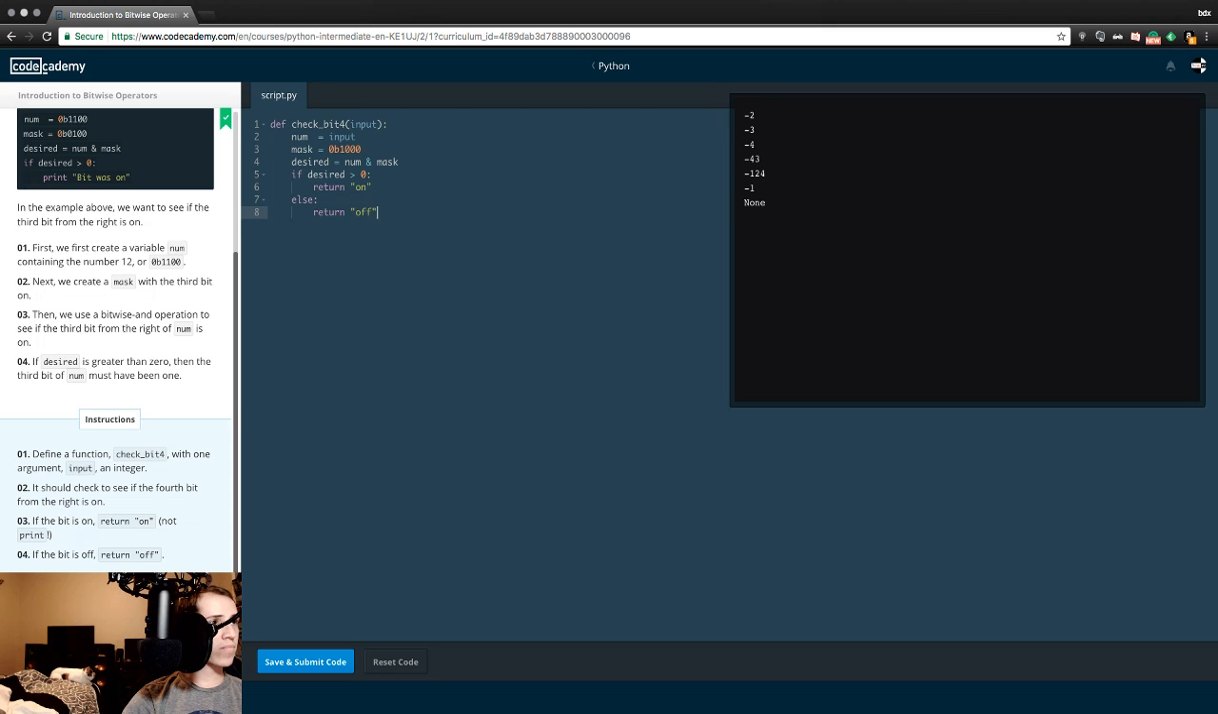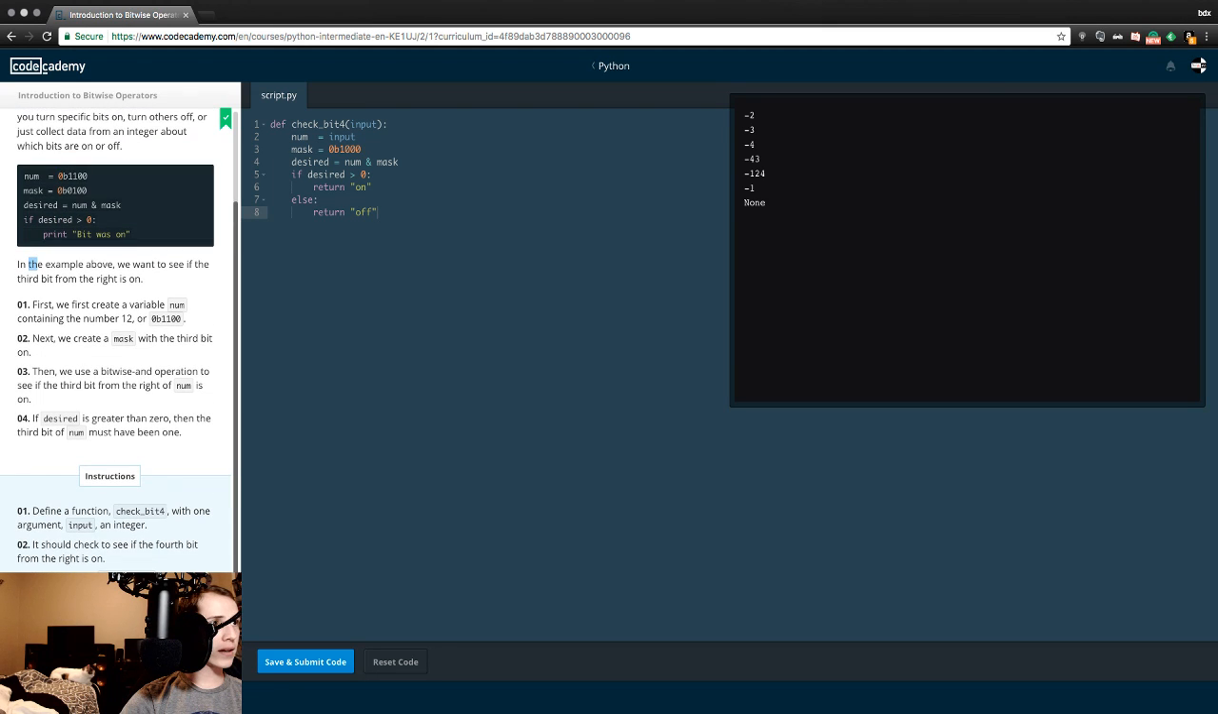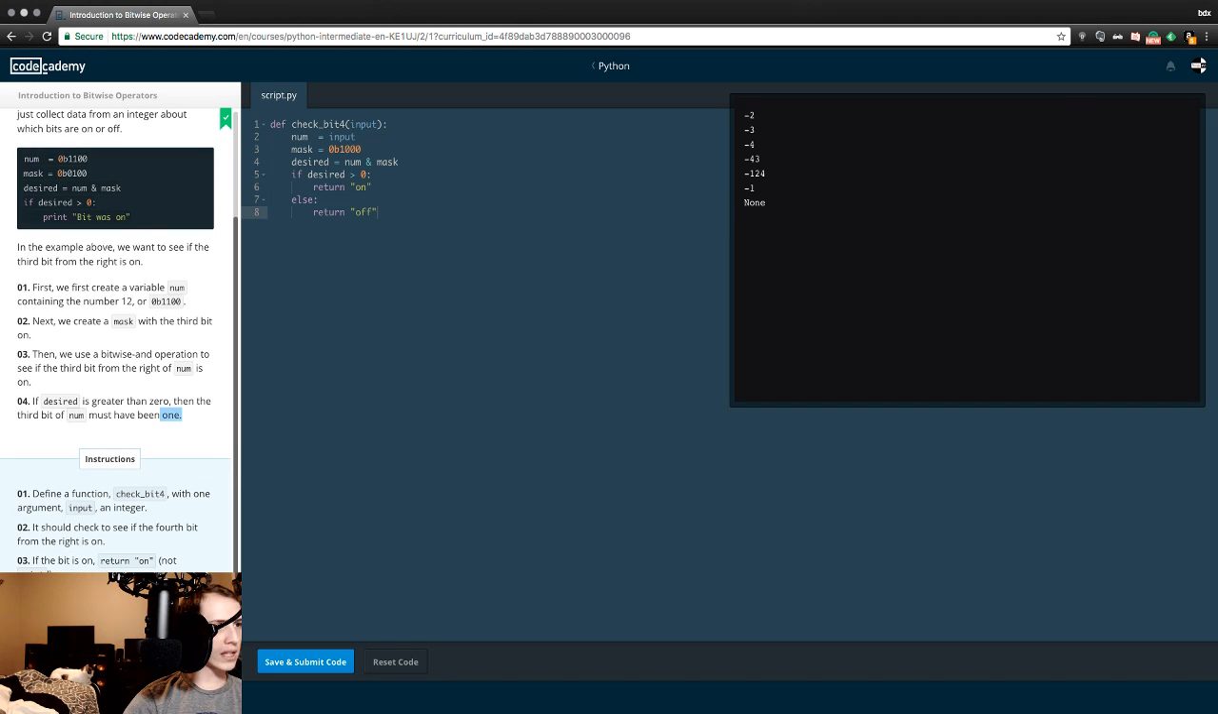Okay. In the example, the third spot. First, we create the first variable, num, containing the number 12, or 1100. Next, we create a mask with the third bit on, 100. Then we use a bitwise AND operation to see if the third bit from the right of the number is on. If the result is greater than 0, then the third bit of num must have been 1. Yes, correct.